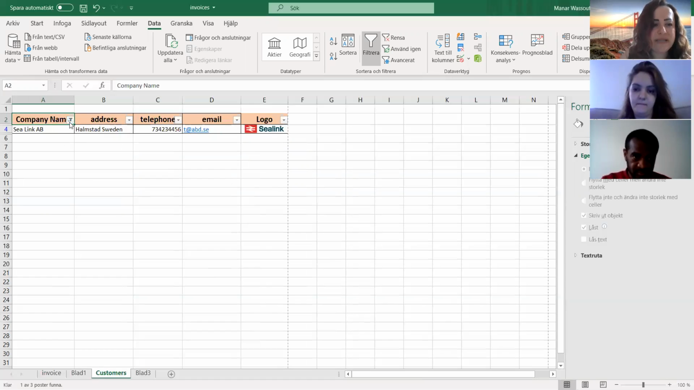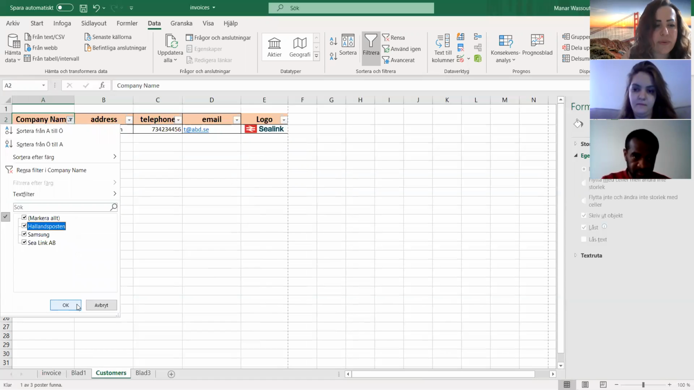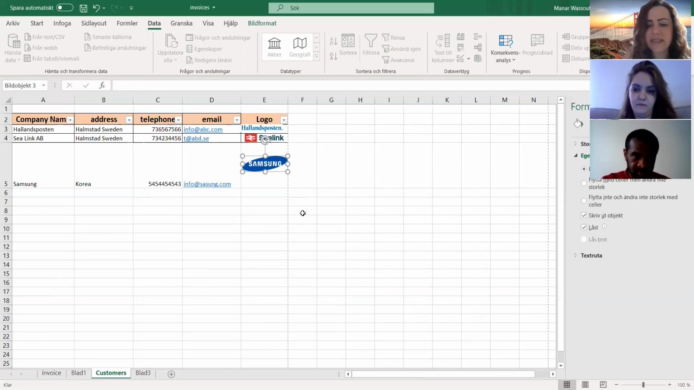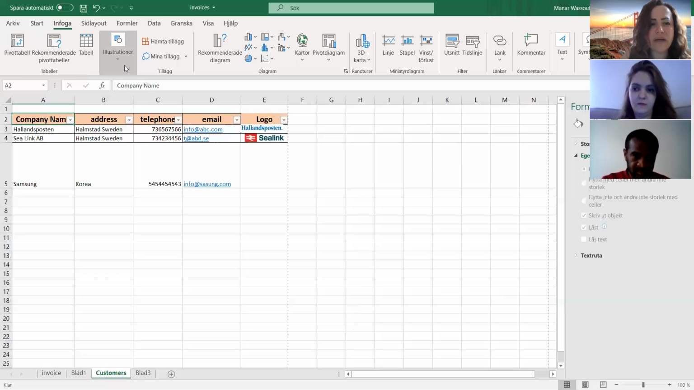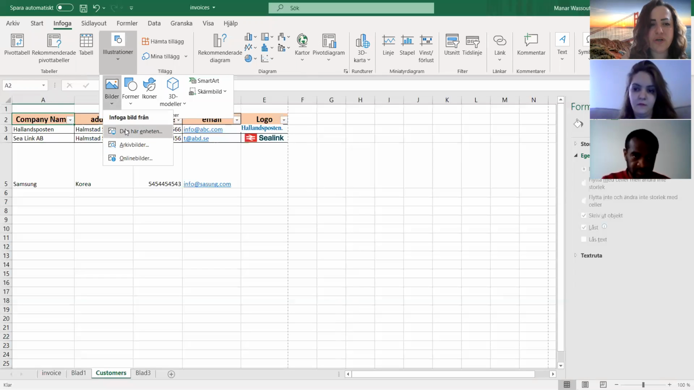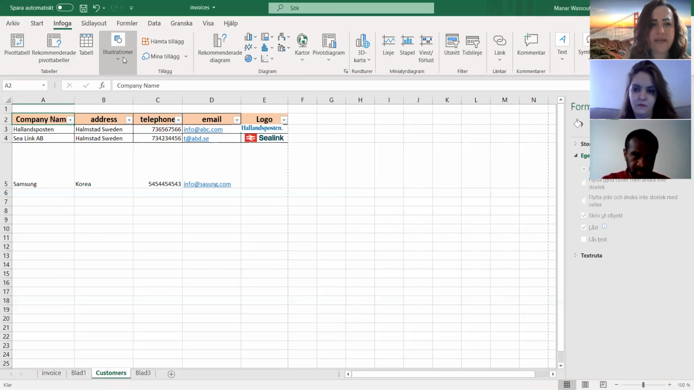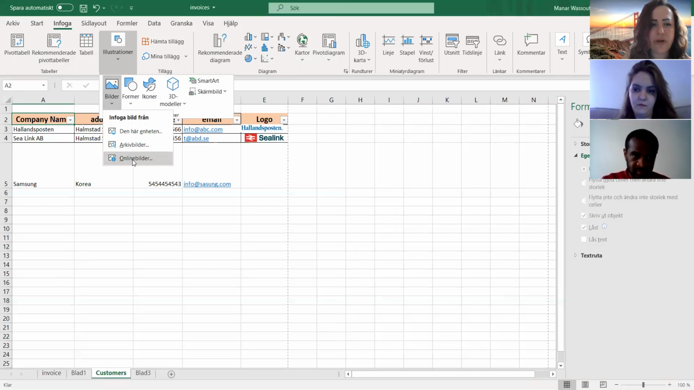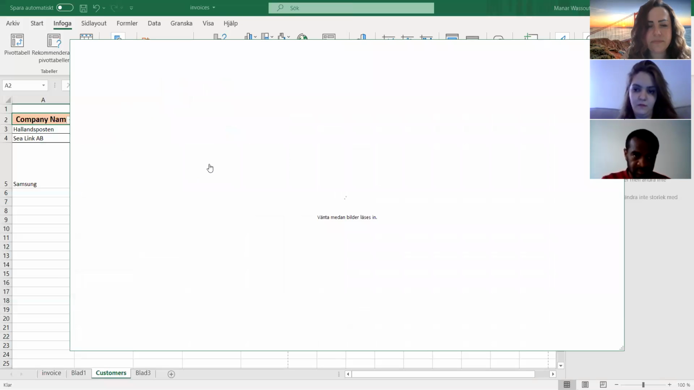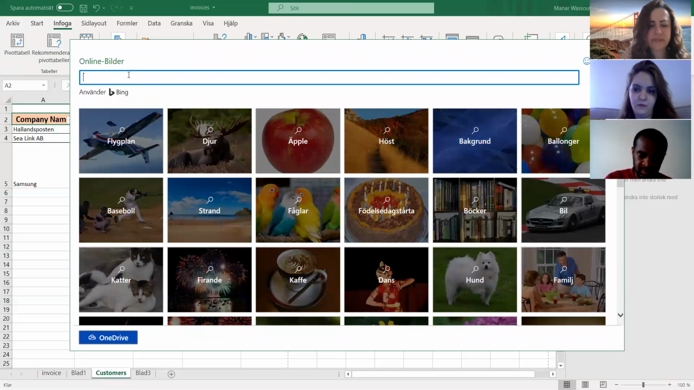Otherwise, if you don't do this, now we are back to normal. Let's say that this picture is not connected to the cell. We will insert a picture, sorry, not here, from the internet, as we did before. Samsung. Logo.